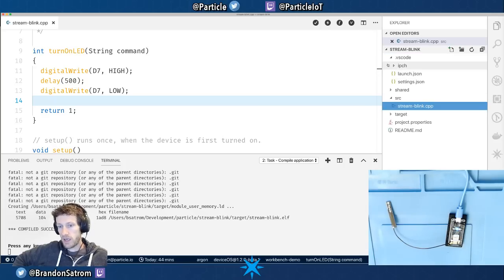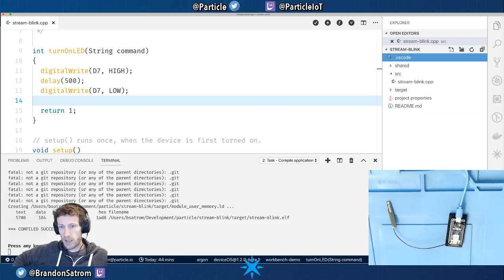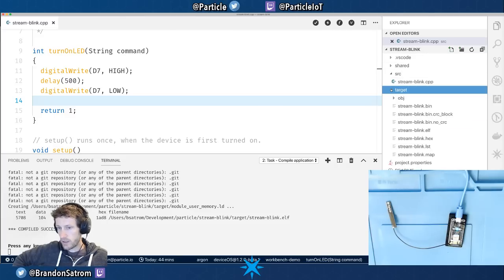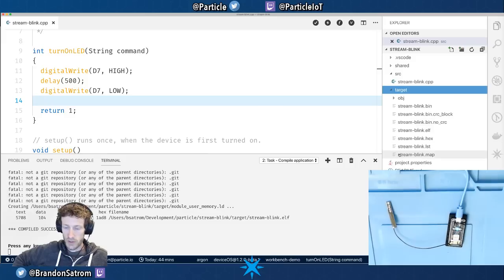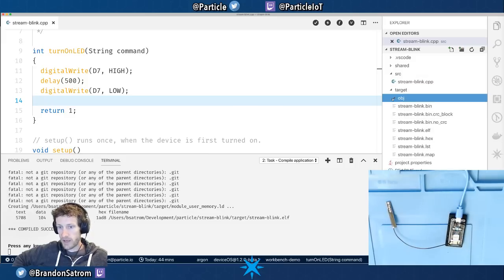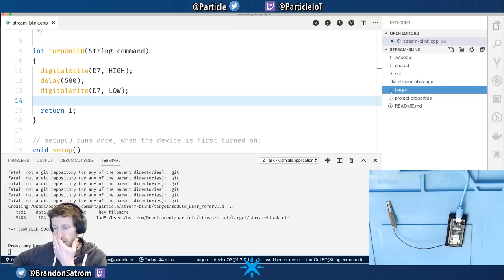But you'll notice here that once I do that compile, I now have a new directory in here called target. So when you do a local compile, you get out the other end the actual resources that you need to do a local flash if you need to. In the bin directory itself, you get a bin with the CRC and no CRC versions as well. You also get the object files; those are included if there are any in here as well. So you get that target directory.